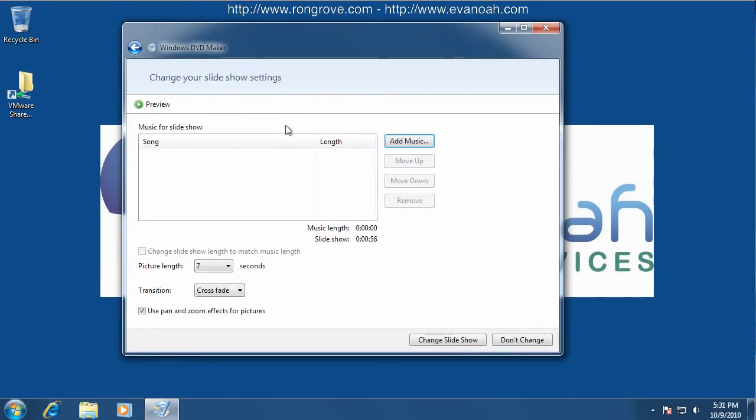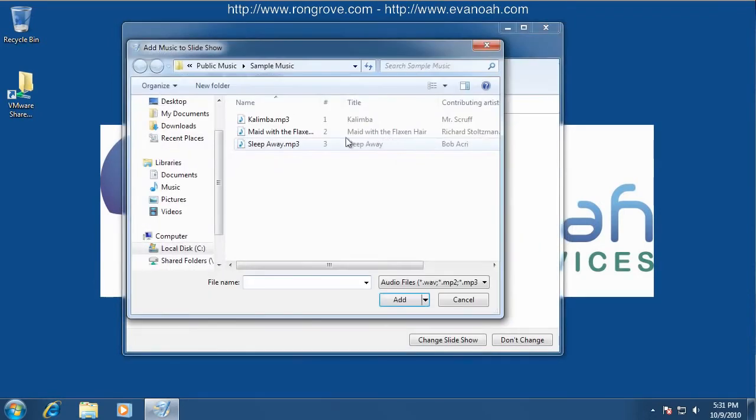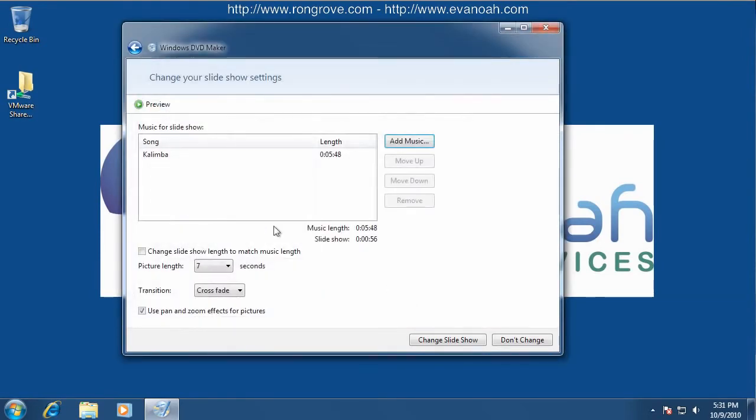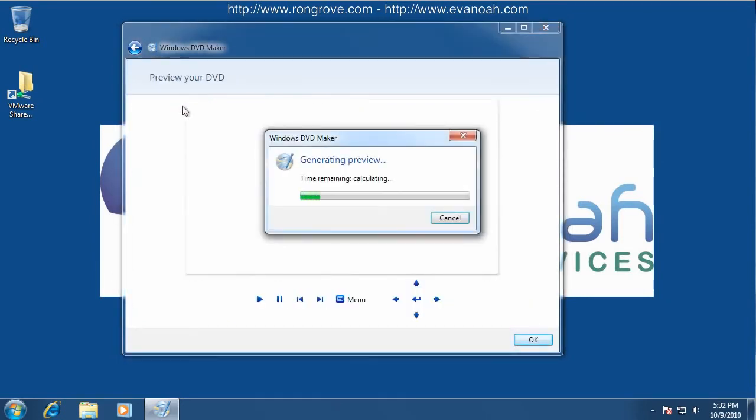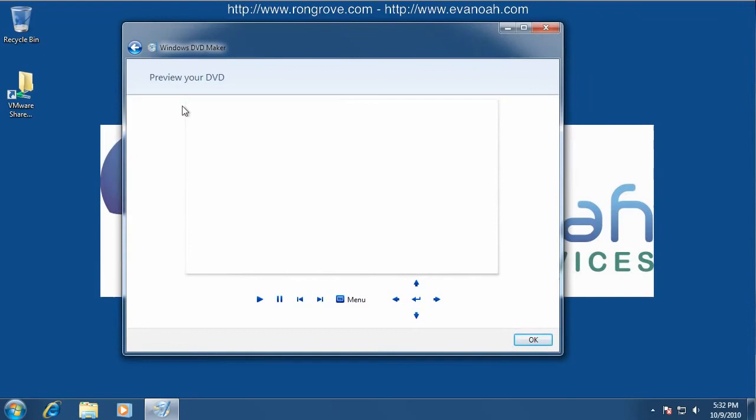Let's go ahead and do the slideshow, and let's say for slideshow we want the kalimba music here. So I'm going to go ahead and do that, and for my transitions I want random, so we could do cut, dissolve, flips, all these different things. I'm going to say random, and we're going to change our slideshow. And now let's go ahead and preview what we have.